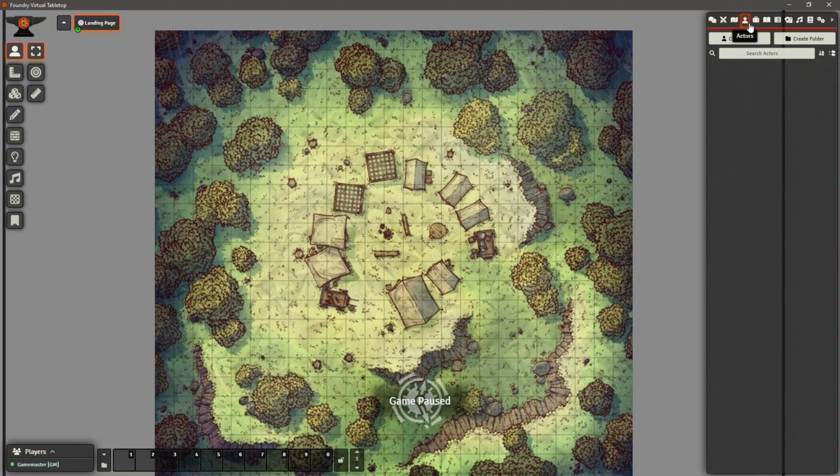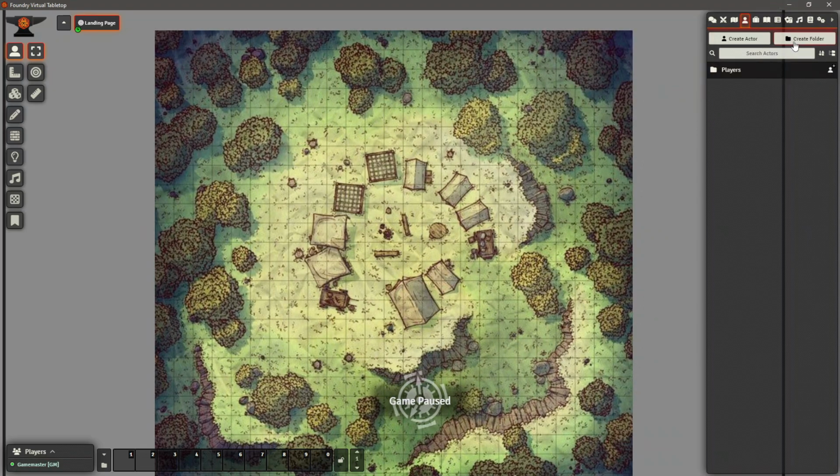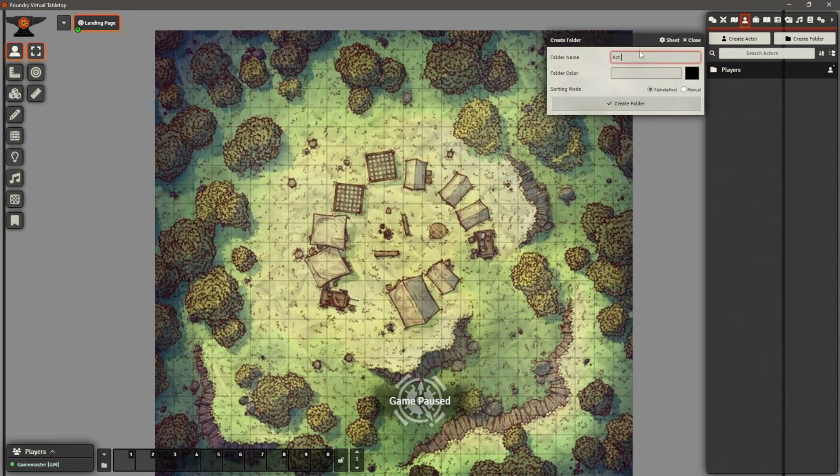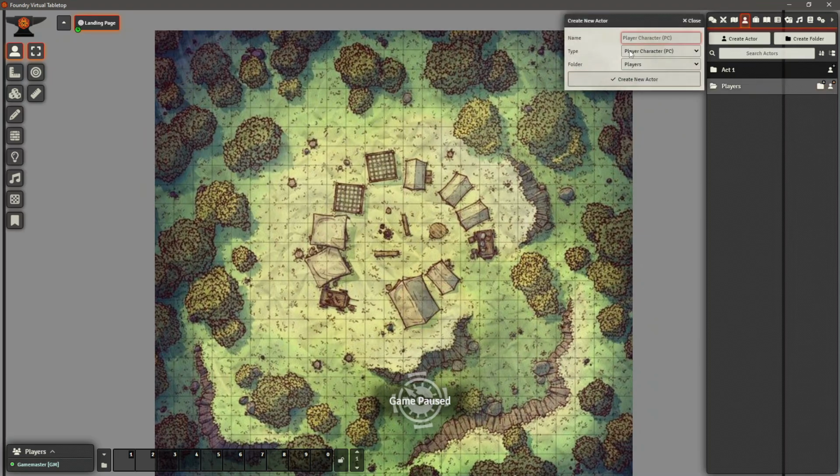Next, Actors tab. Actors tab, very simple, very easy to use. Just like with the Scene tab, I always start with a folder. Players, Act 1. So, Tutorial PC.